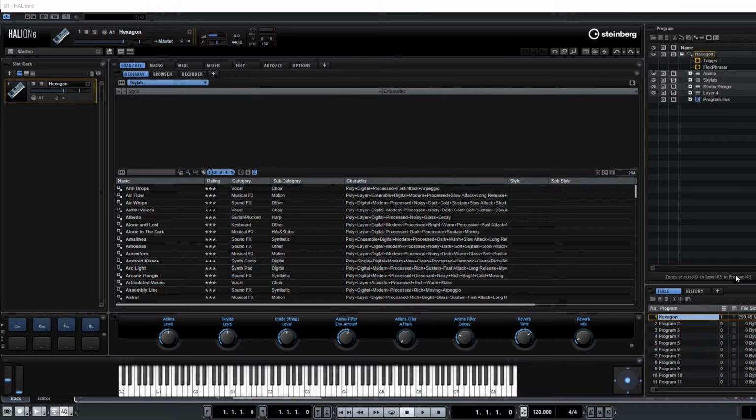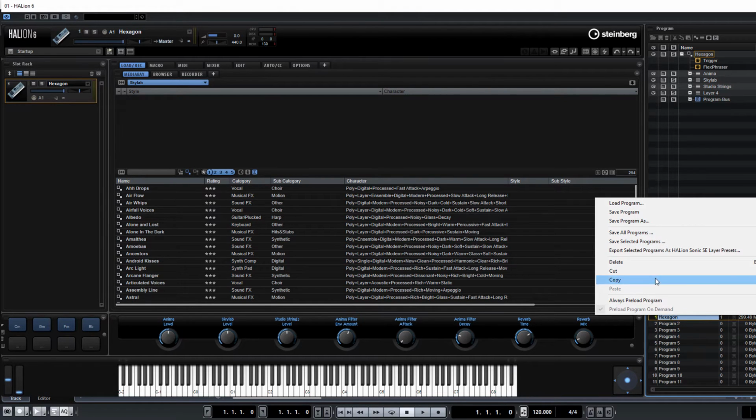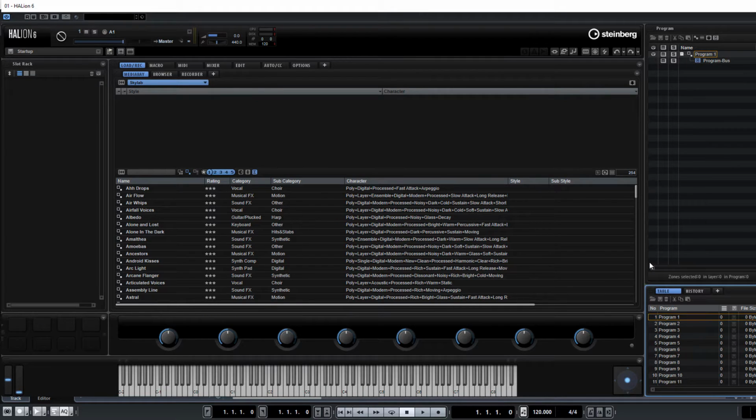We're going to continue on with HALion 6, and basically what I thought I'd do is just take you through some of the basic functions within HALion and how to get started. So when you open up HALion, initially it opens up with this hexagon preset. Now what we're going to do is just get rid of that for now. So I'm going to click delete program, and now we've got a completely blank program. In order for it to be triggered, what you need to do is drag the program from here into the slot rack, and effectively that's loaded the program into HALion.